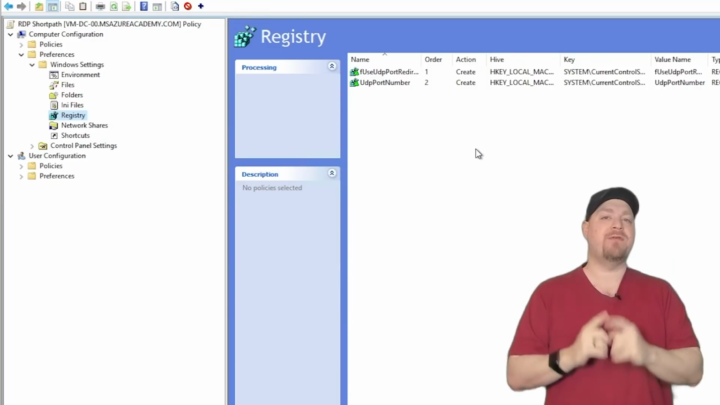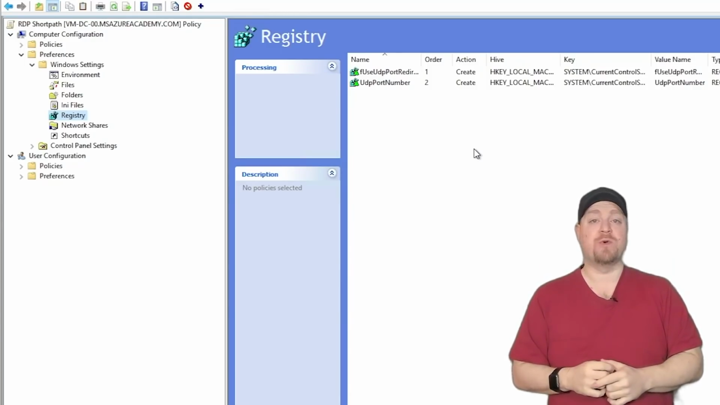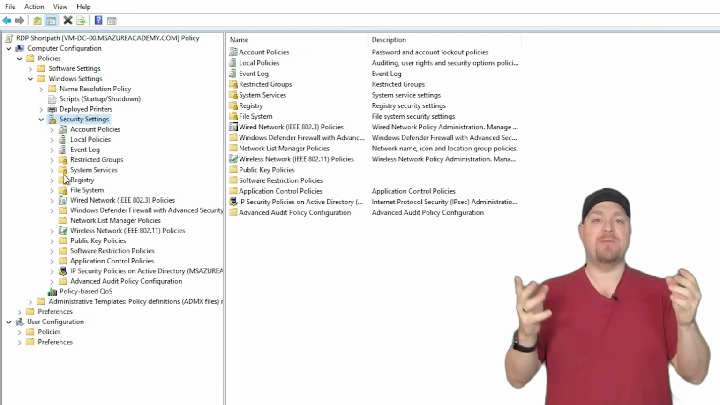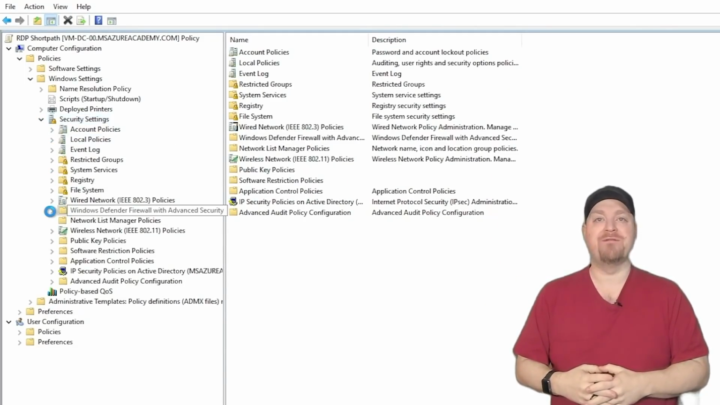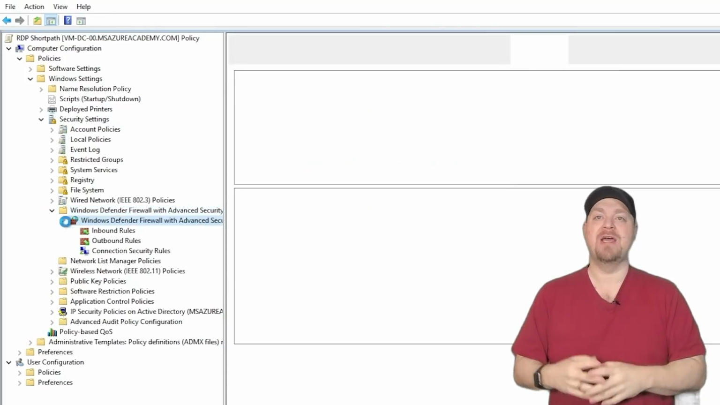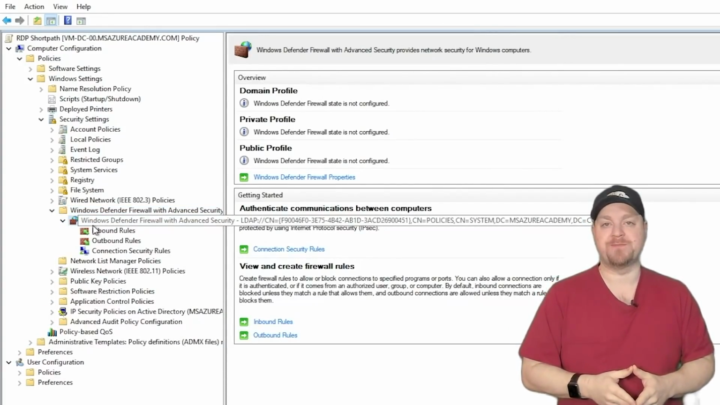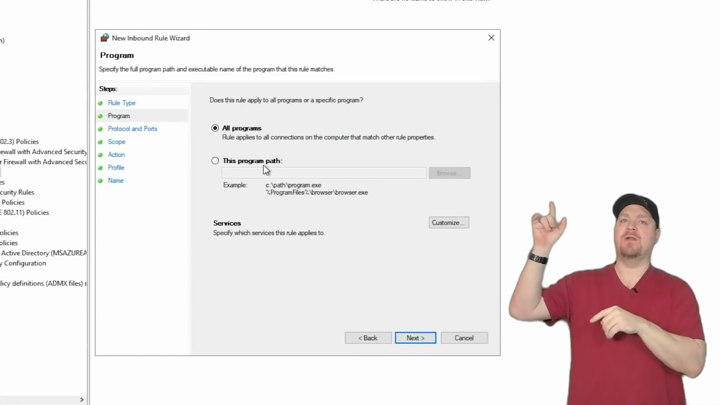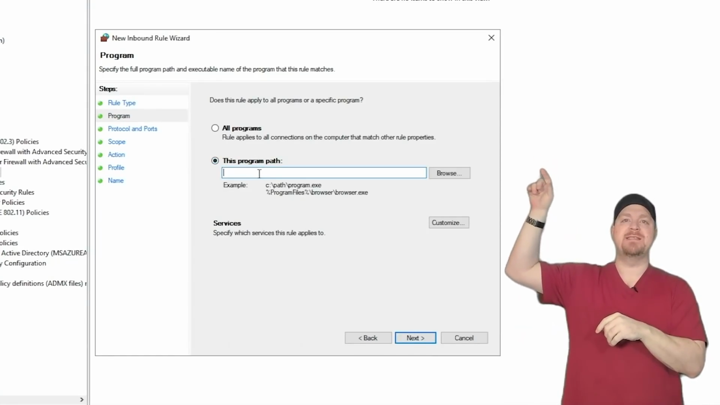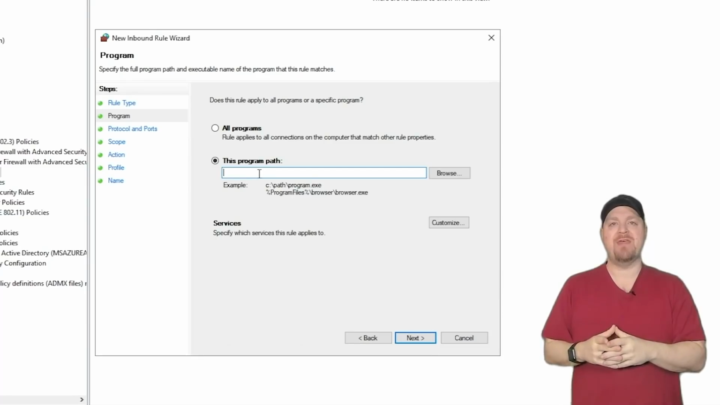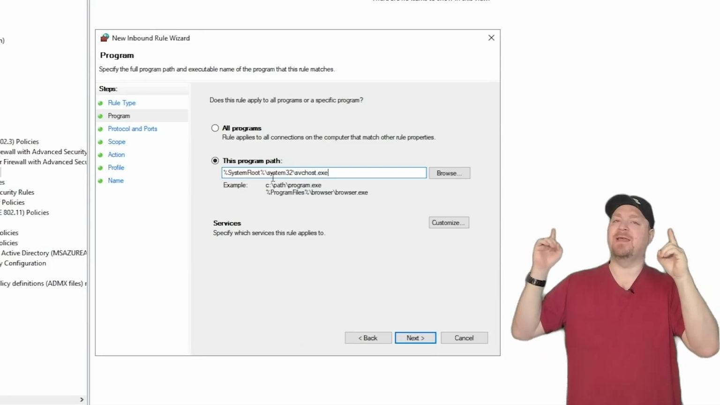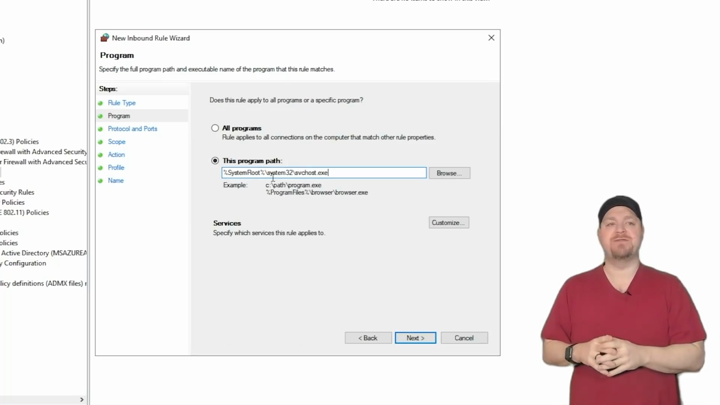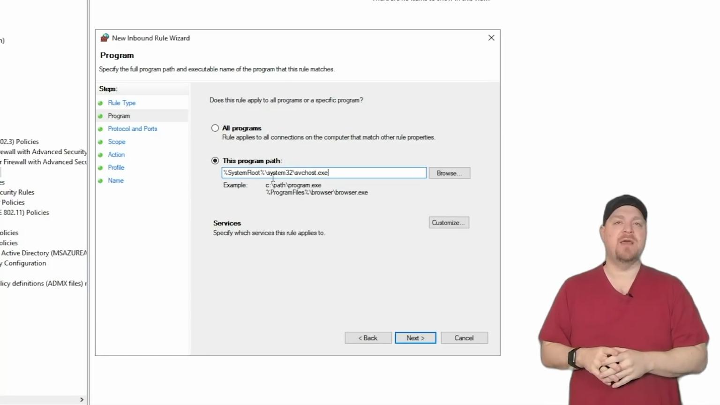Now there are some other things we want in our GPO since we're here. Let's go down to Windows settings, security settings, and then we're going to go to Windows Defender Firewall with Advanced Security to our inbound rules. So on our rule type, we'll select a custom rule, hit next, and then on our next screen here, we want to select the second option, a program path, and we're going to put in exactly %systemroot%/system32/svchost.exe and hit next.